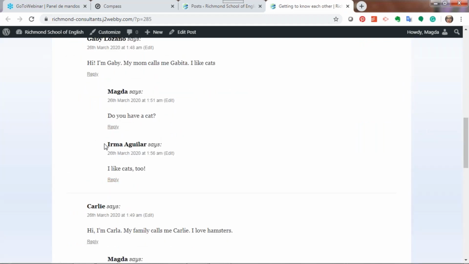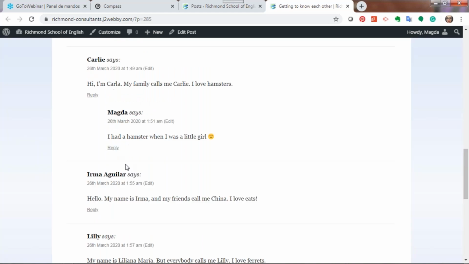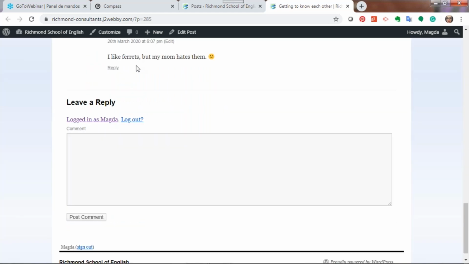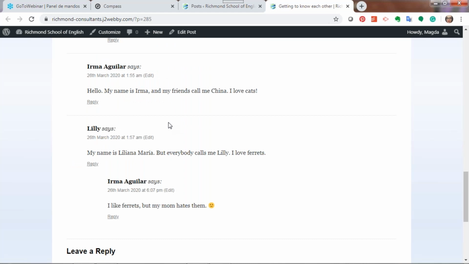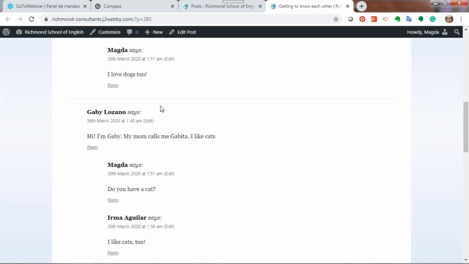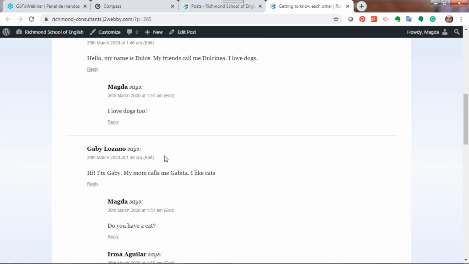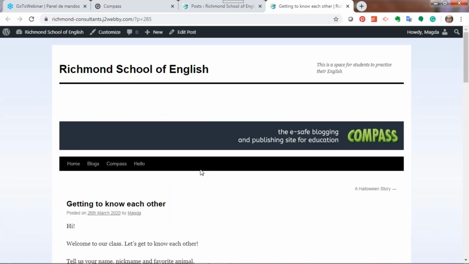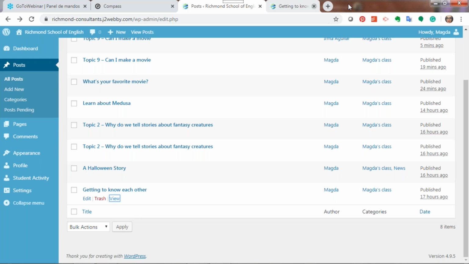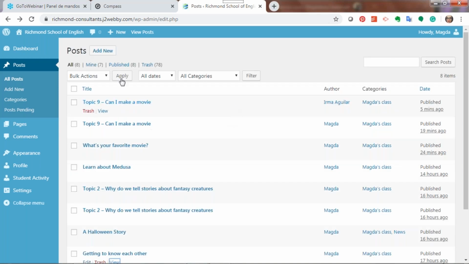This is how you can see what your students are doing, right? These things that you have in here have already been authorized, and that's the reason why we can read the students' comments in here. The only comments that directly get published are the ones that the teacher makes. You are the only one that doesn't need any moderation, okay?